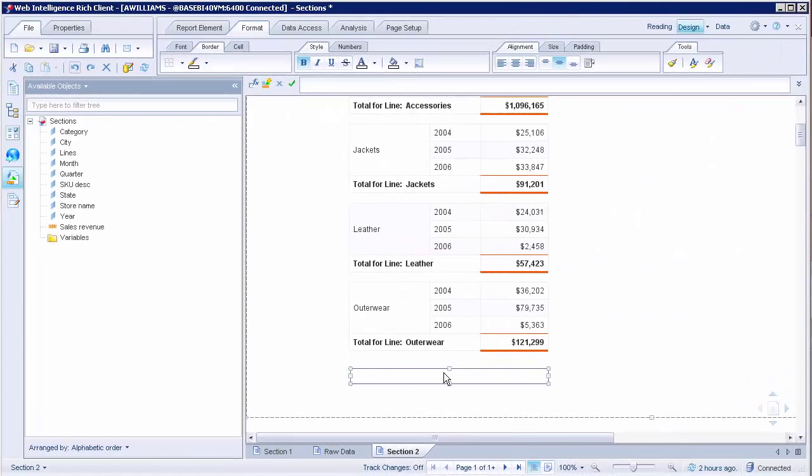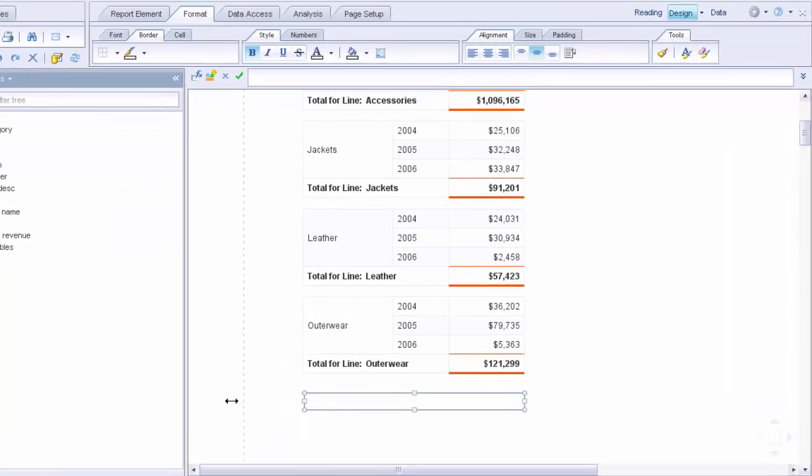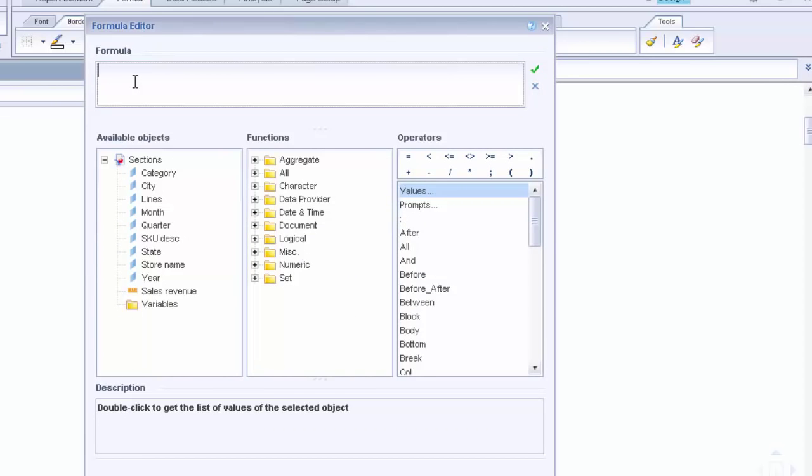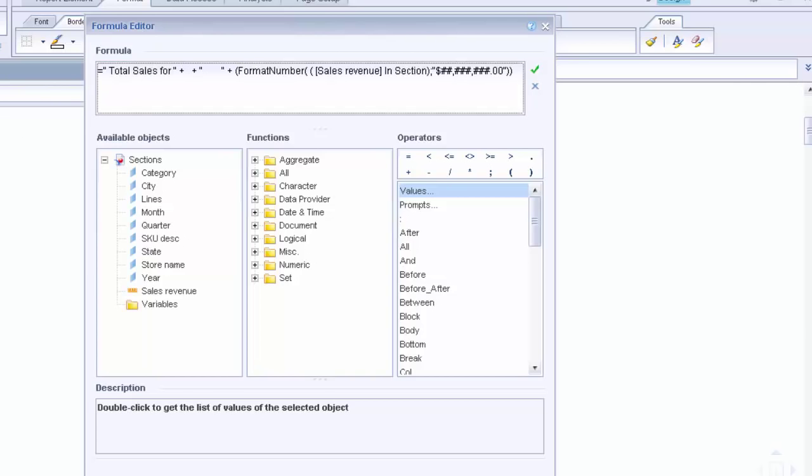Now I want to add a formula to show me the total sales with some text for this section. I want to make this cell a little bit wider here, so let me select it. Make it a bit wider. And now I'm going to go into the formula editor. I'm going to paste in a formula here, and I just have to add the store name. So what this formula is saying is the text total sales for, it's substituting the store name, some blank spaces, and then using the format number function, then I'm saying sales revenue in section. So this is using the in operator, so total sales in the section, and this is the format of the number that I want to use.